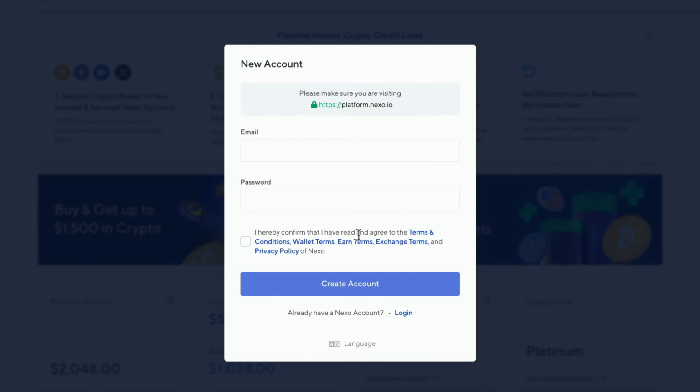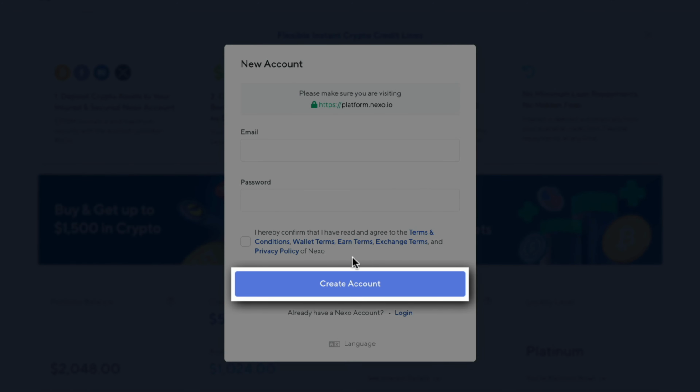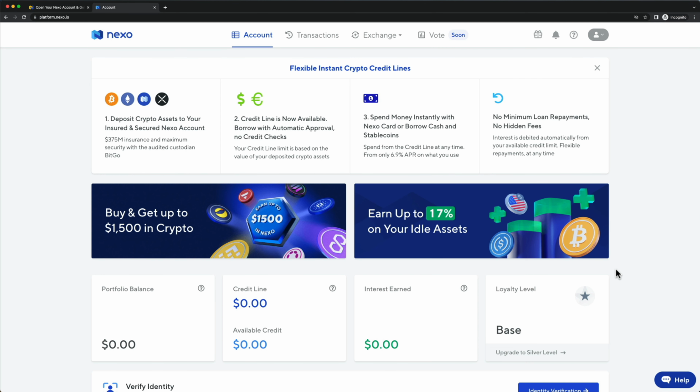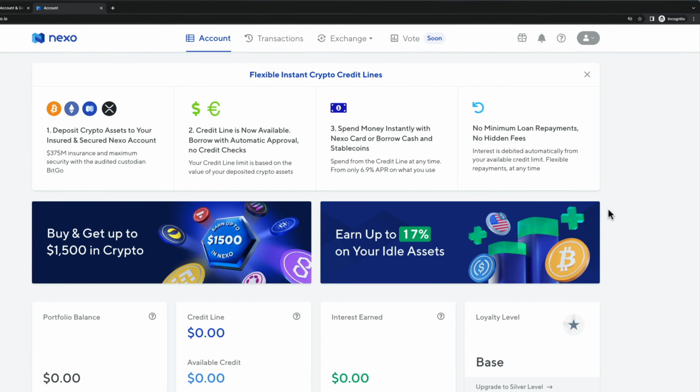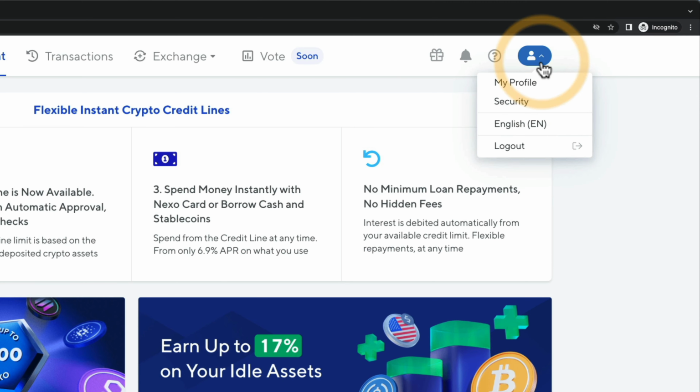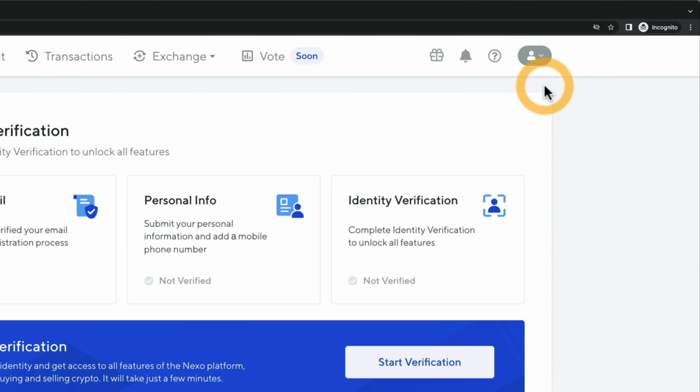Here, just type in your email address, decide on a password, and then click on Create Account. And now, before we can do anything here on Nexo, we need to go through the identity verification. To do that, we're going to go to the top right, click on the account icon, and then we're going to go to My Profile.